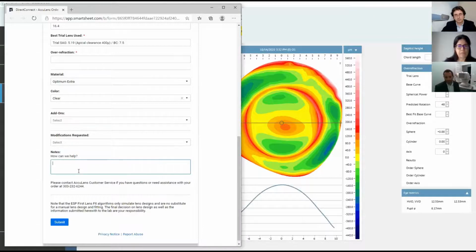But, you know, I like to include any and all information that I can. That way the lab is armed not only with the image, but my physical information. And this combination, in my opinion, has really led to these one and done fits. And then once you're done with that, you click the submit button and you're done.